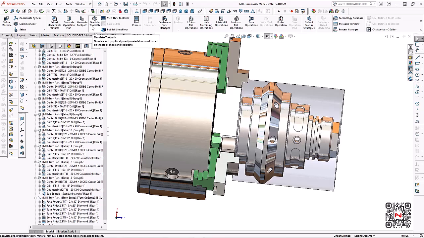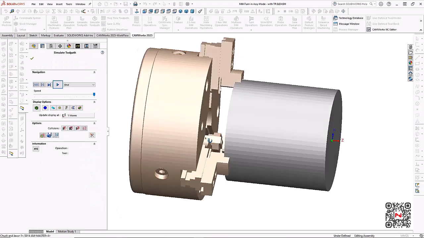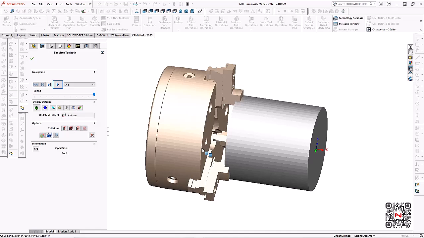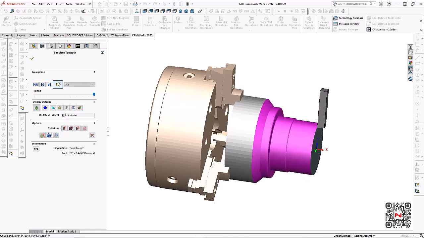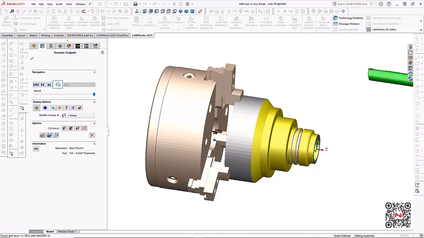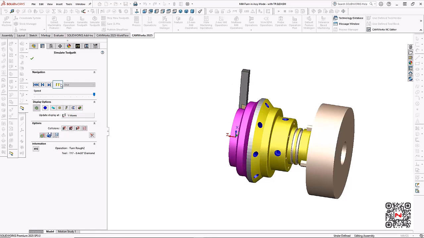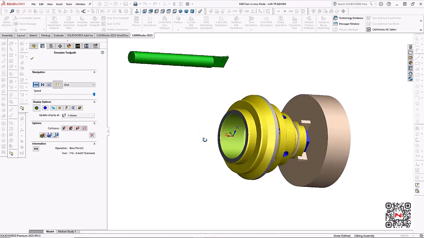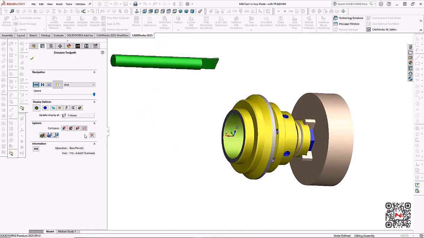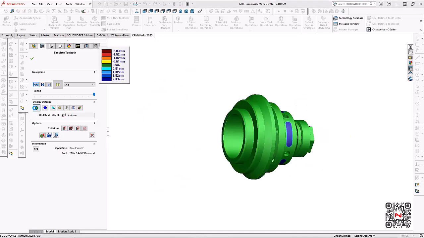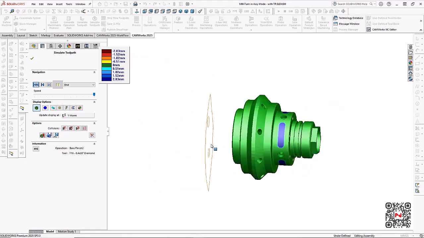Now that the subspindle operation has been added, I can use toolpath simulation to simulate the machining of the part. I'll push the run button, and here you can see the part being machined. First, the turning operations will occur, then the milling operations. Once the machining on the main spindle is complete, the subspindle will appear, and the machining on the subspindle will be simulated. Now that the simulation is complete, I can use the Compare feature to compare the machined model to the design model.